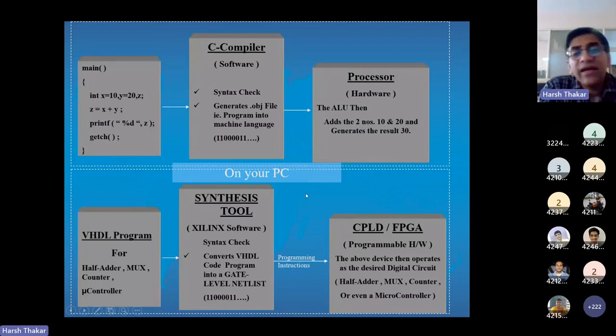Just like an assembler or cross compiler generates a hex file to be dumped into the microcontroller, the synthesis tool will generate a programming file, or programming bit stream, or bit file, which has to be downloaded into an FPGA, and then that FPGA will start behaving like a NOT gate or a half adder or a multiplexer or a counter or a microcontroller. There is a one-to-one correspondence between what we have done before and what we are going to do in part A.